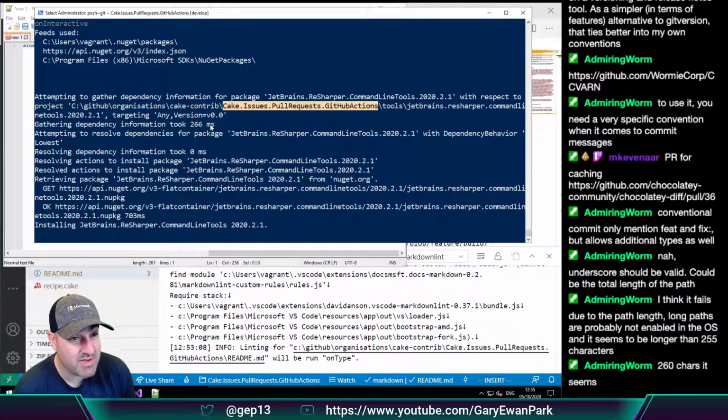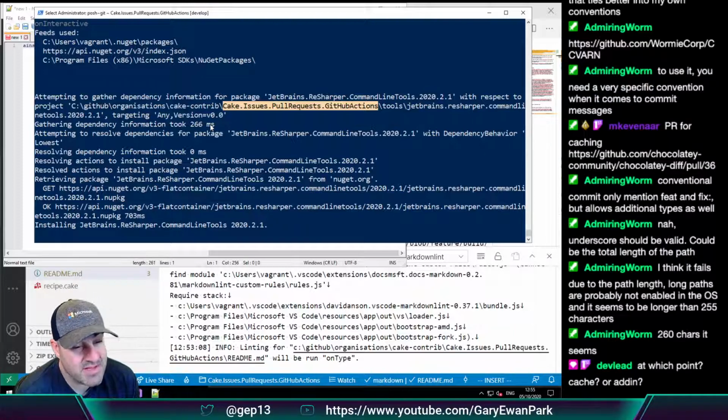We can test that quite quickly. But then, no, at which point cache or add-in. This is for resolving a tool, so not an add-in. It seems that it, so you'll see it here, it's coming up just now.